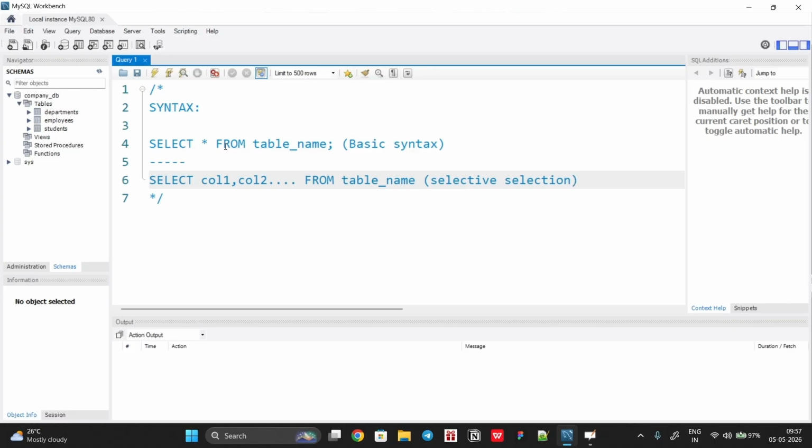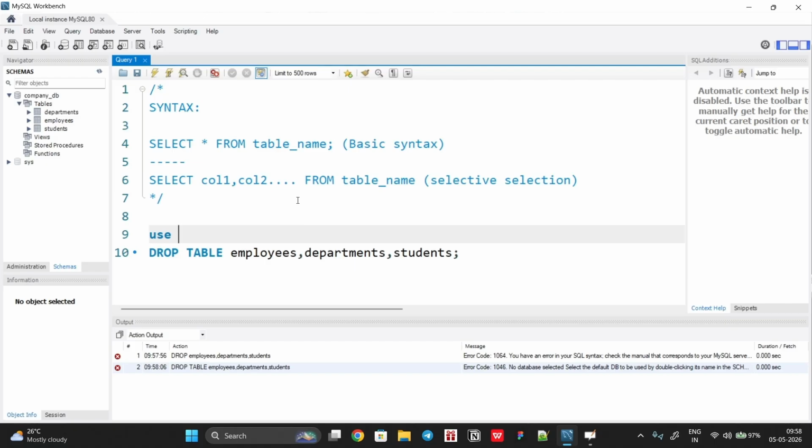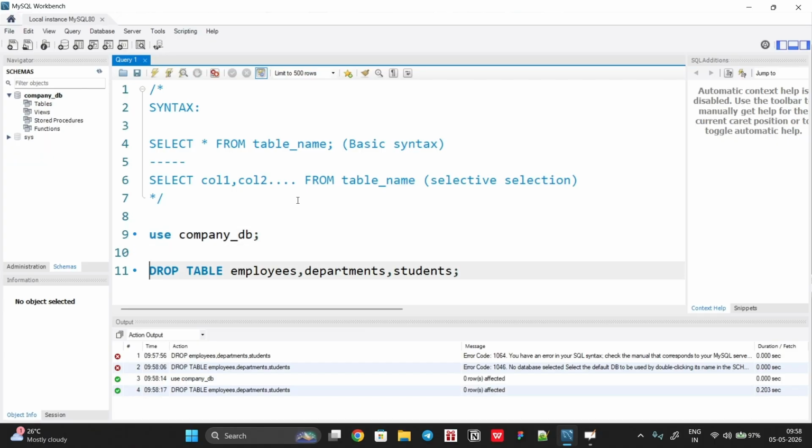Now let me drop the previous tables first. Drop table employees, departments, students. Sorry, I forgot to write one thing here. Use company DB, as the error shows that I have not selected the database, which I always do. I forgot to select it. Okay, now all the tables are dropped, so I will just clear this out.